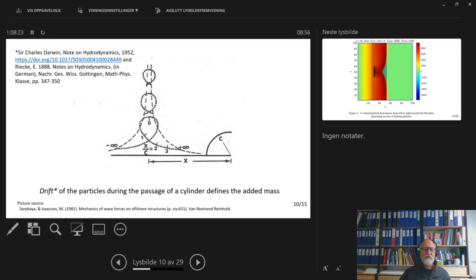Another particle which was first here is moving through this loop during the movement of this cylinder. And that's the third part. That's the movement as a result of the movement, and the movement is with constant velocity. So that was Rieke 1881, the German, I don't know, physicist, mathematician.